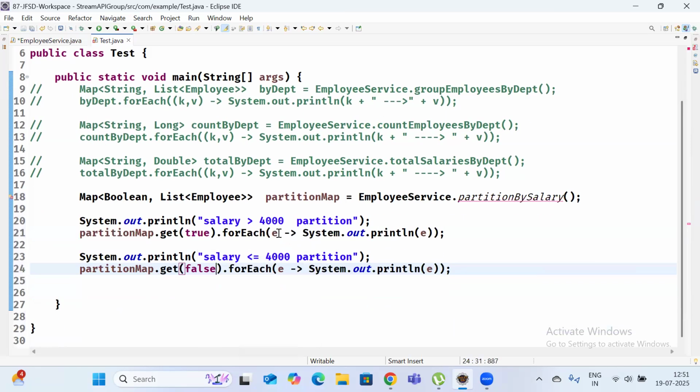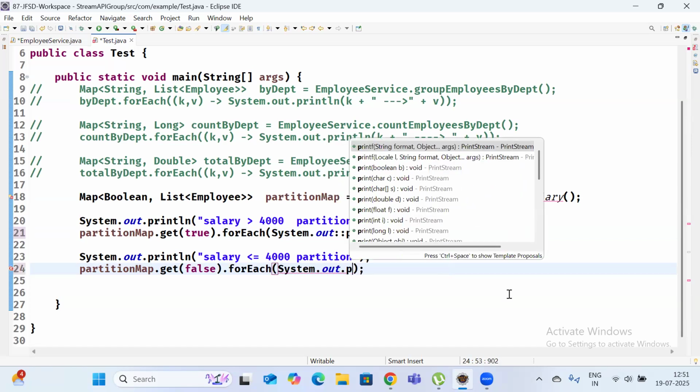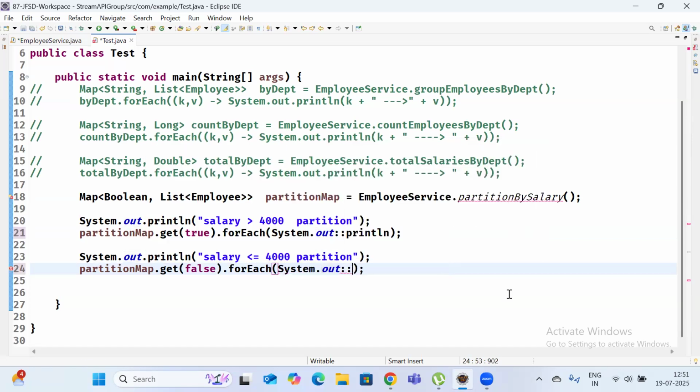And even if you want to shortcut this lambda expression, we know how to write it: System.out::println, by using the method reference operator. Now we can run and we can see the two groups.